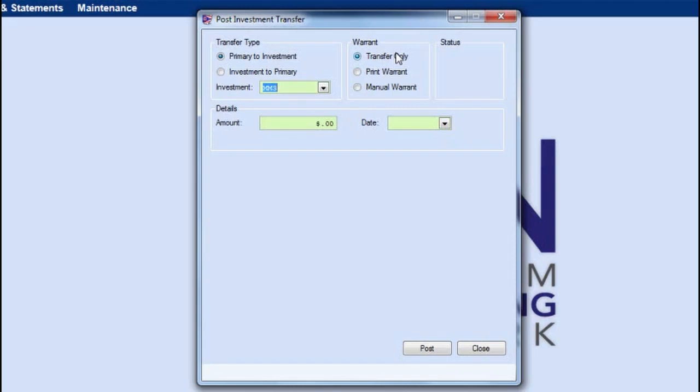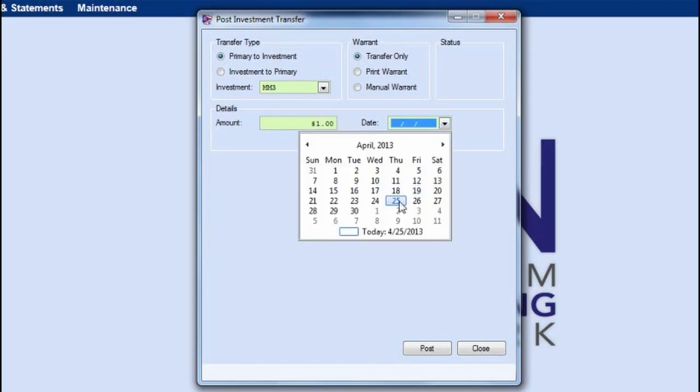Next, in the Details section, we're going to enter the amount of the transfer or warrant. We're just going to transfer $1. Next, select the creation date of the investment in the Date Calendar menu by either selecting the date from the calendar menu or by typing in the desired date. I'll just go ahead and select today.